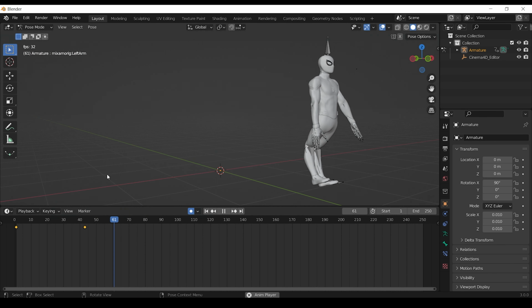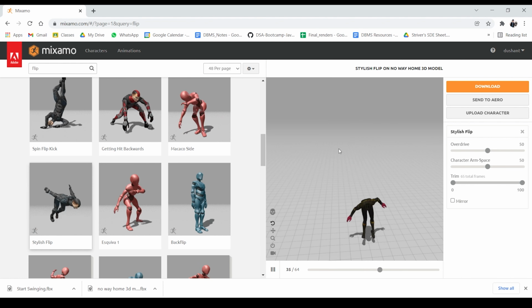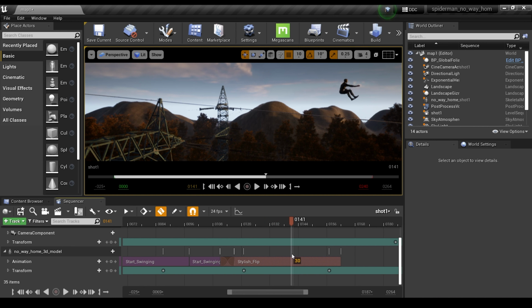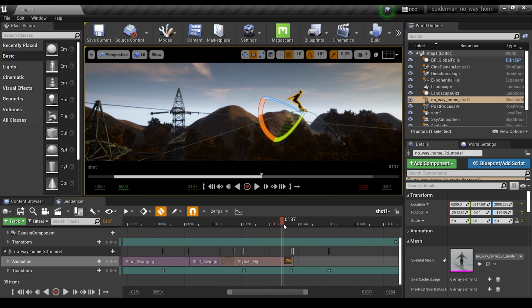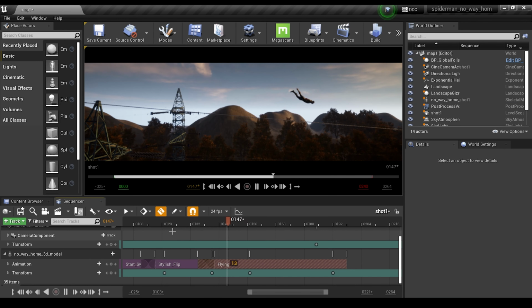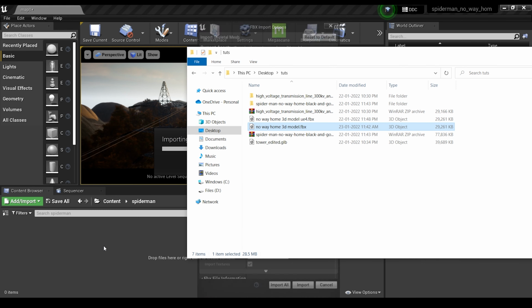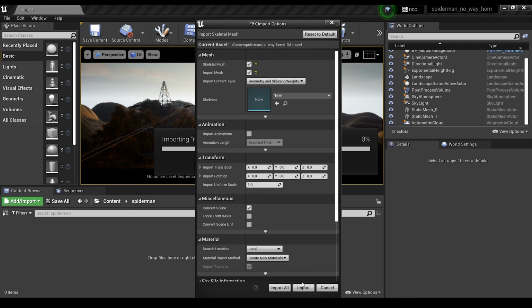So what I'm gonna do is to download the small parts of animation from Maximo and just blend them together in Unreal Engine to make it work. But please note that this way doesn't work in real production and also it is only suitable for small animation clips. So the way we're gonna do this is just drag and drop our model in our content browser.